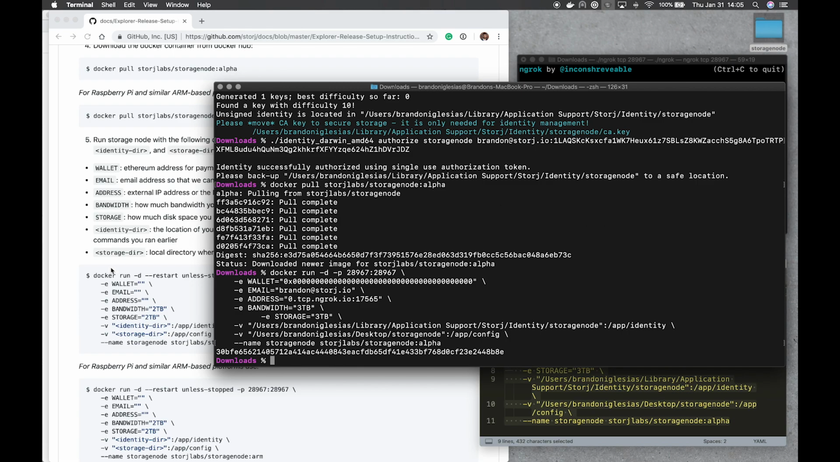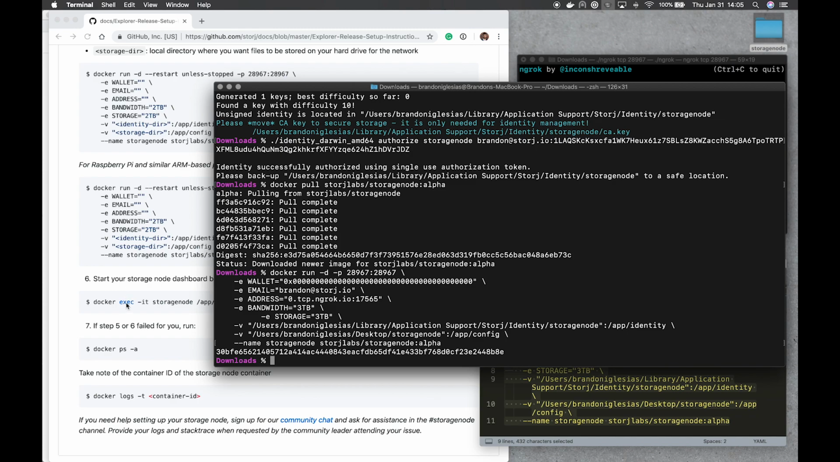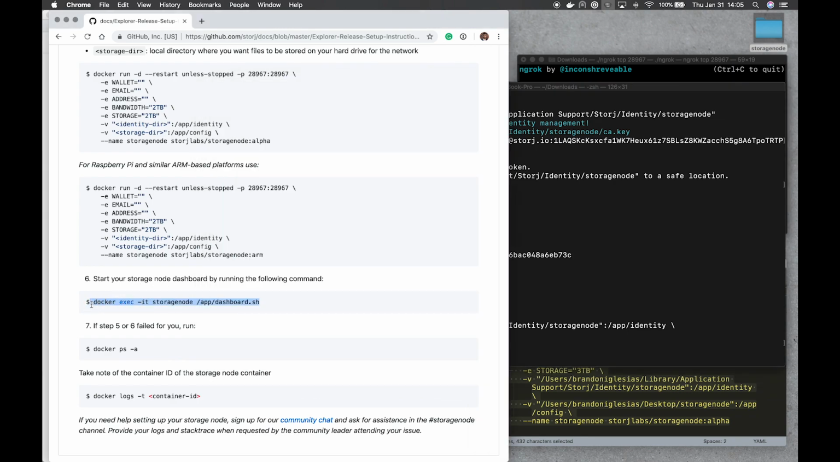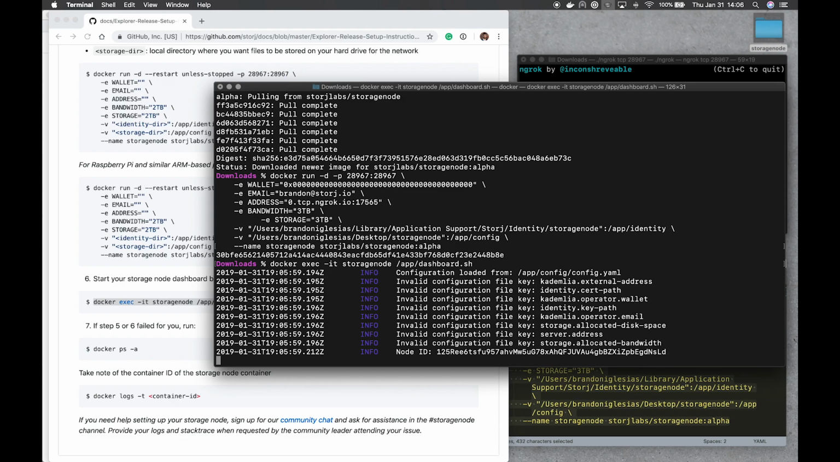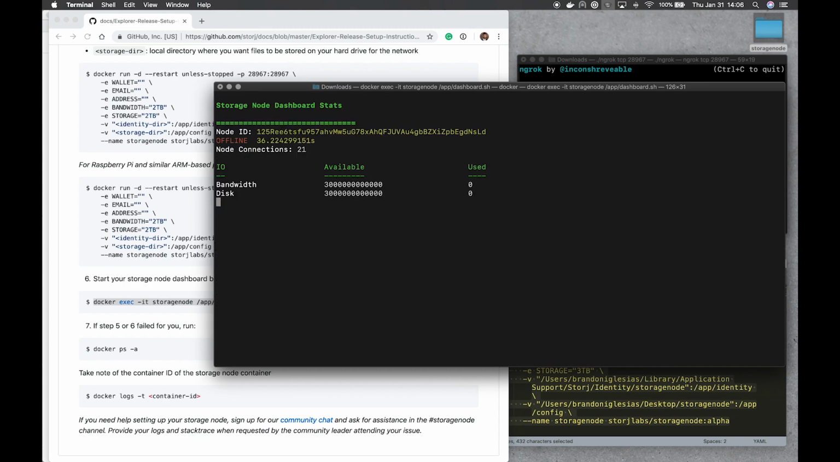It's pretty crazy. In order to see what's going on with my storage node, I do need to start a dashboard. We've got a command to start a dashboard, and this dashboard gives you some pretty neat metrics. It tells you what your node ID is, how much bandwidth and storage space you allocated to the network, and how much bandwidth and storage space you've already used. Don't be alarmed if this takes a second. It's totally normal. You'll see my dashboard start up and tell me how many node connections I have, my ID and all those fun facts.